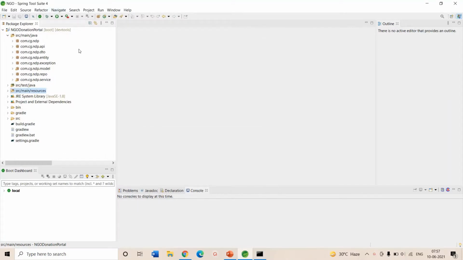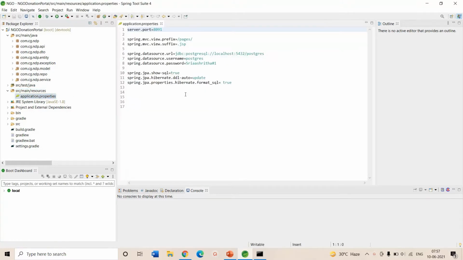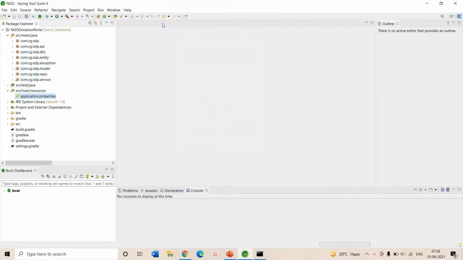This is the Spring Tool Suite 4, and after creating a Gradle project in this, we have to go to src, main, resources, and application.properties. Here you have to change the Postgres username and password. My name is Sri Aashritha, my password is this, and again this is the setup.